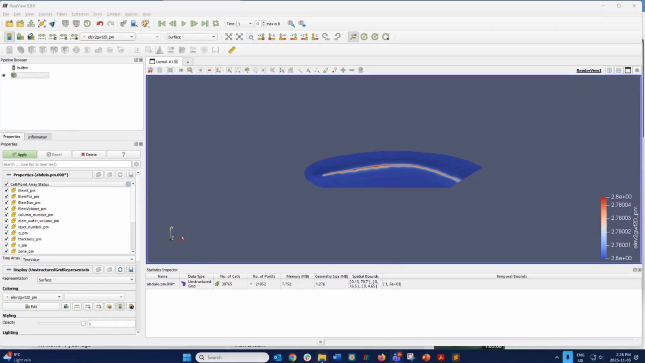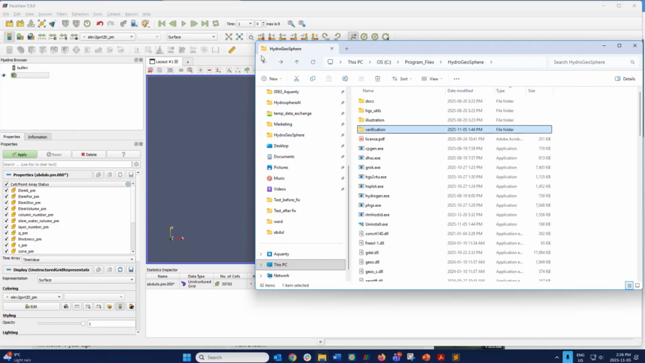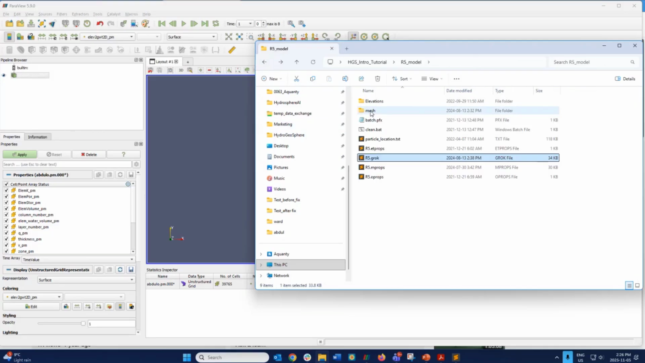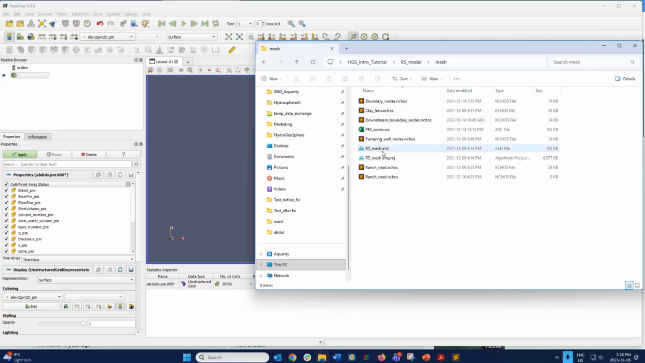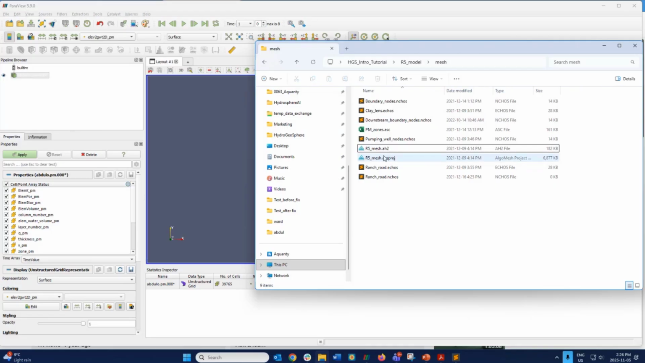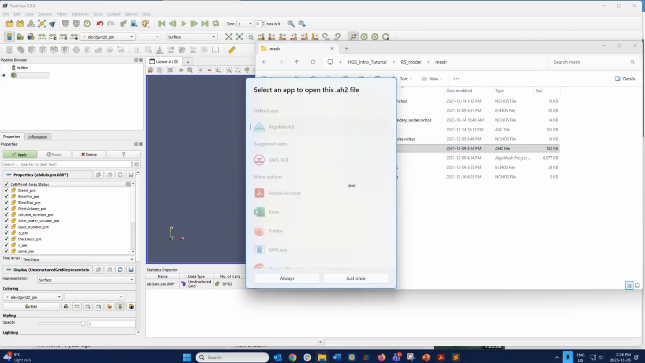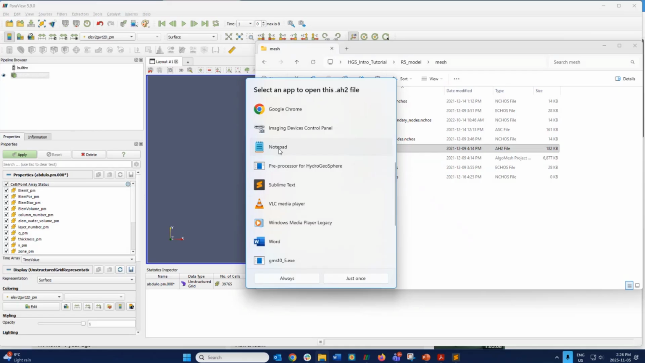Now, with that being said, you can use pretty much any mesh generation program you like. The only requirement would be to take the outputs from whatever mesh generating algorithm you use. You would need to modify it so that it fits into the AlgoMesh output format. And what I have right here, this .ah2 file, is an AlgoMesh mesh file. It's exported from AlgoMesh and is ready to go right into your HGS input files. But you can open this with any text editor. So we'll open it in Notepad.